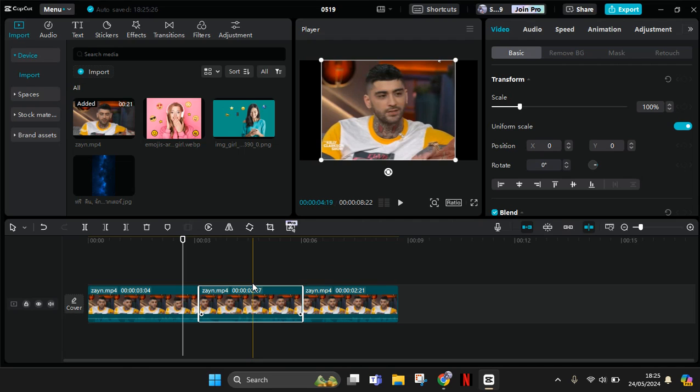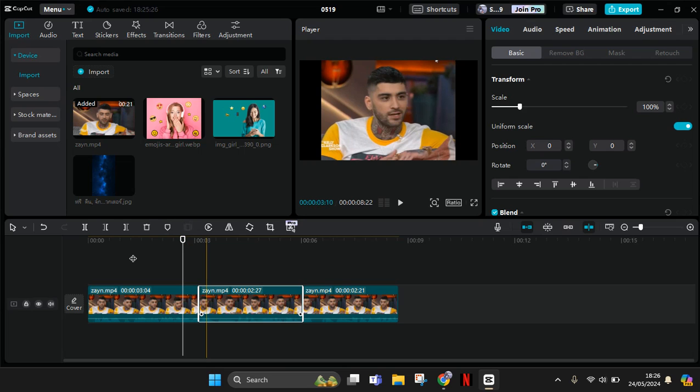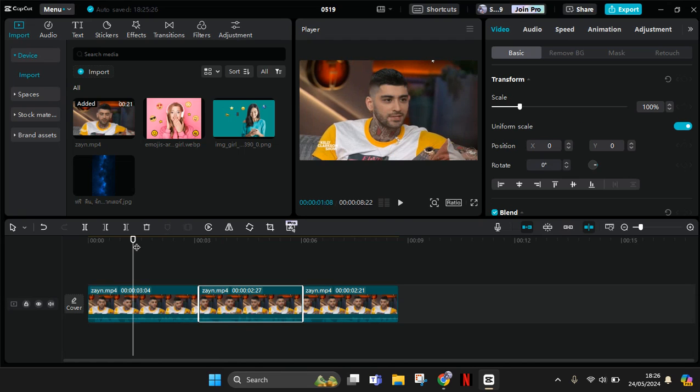On today's tutorial, I'm going to show you how you can disable the auto reframe on CapCut PC. So here I'm using auto reframe on one part of this video. This is the original size of my video, and on the second clip here I'm using auto reframe to change the ratio of the video or the clip.